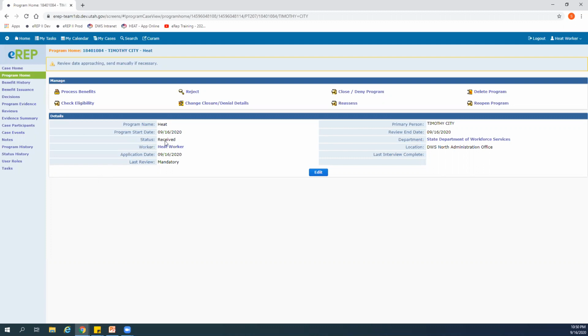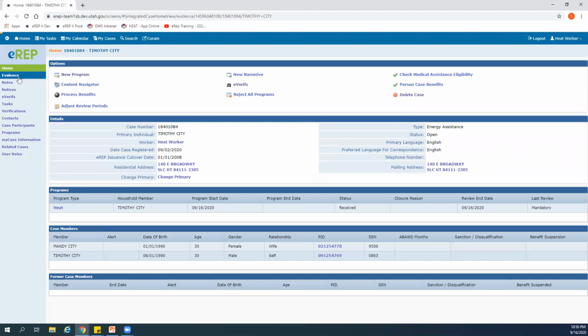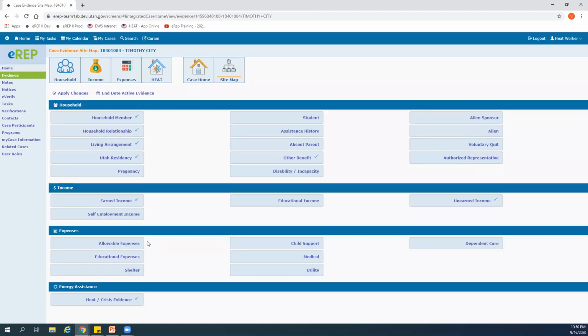So now you'll see that the status of the application is back into receive status. I'm going to go back into evidence. I want to make sure that all the evidence is still there. Okay, the evidence that we put in is still here.